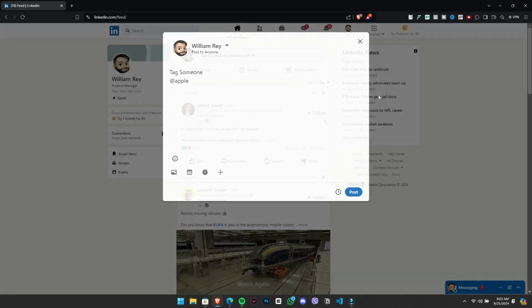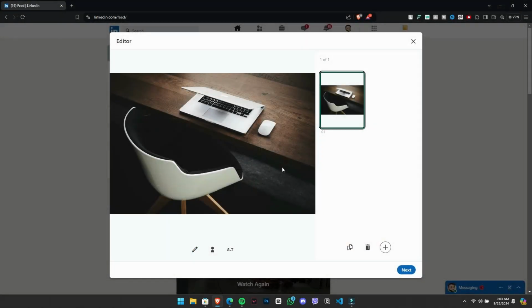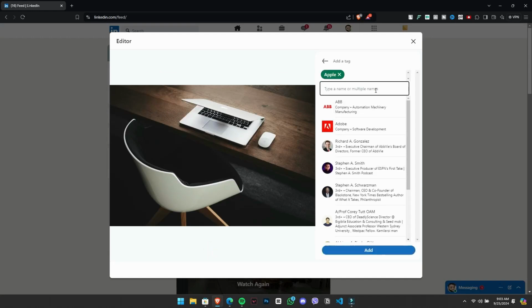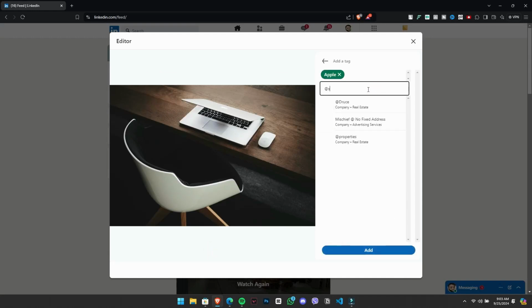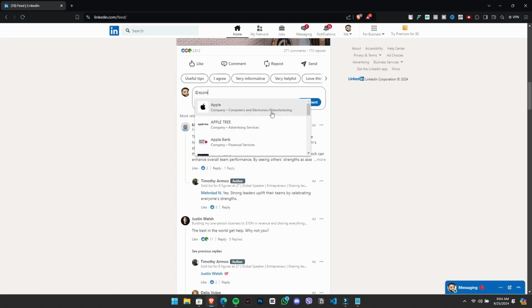So, what's the difference between tagging and mentioning? Many people wonder about this, and here's the explanation. Tagging is mainly used for photos, while mentioning is for text-based content like posts and comments.